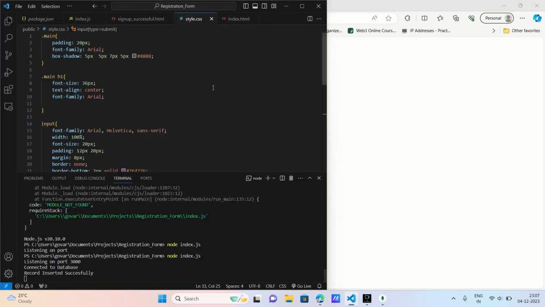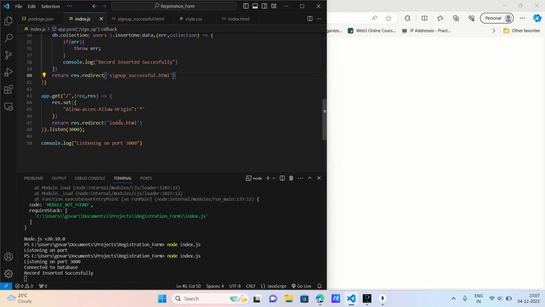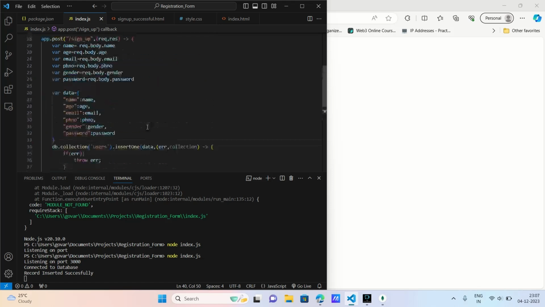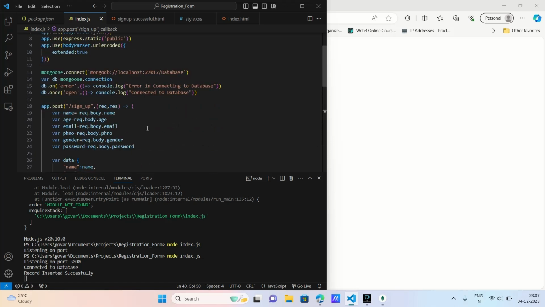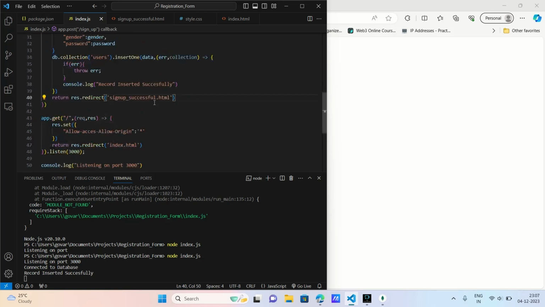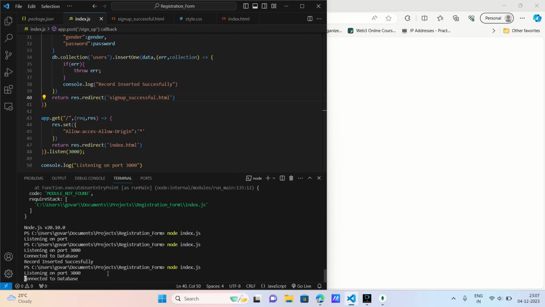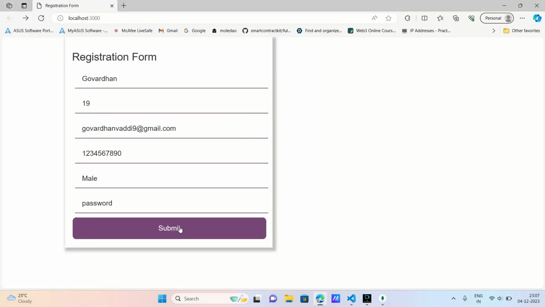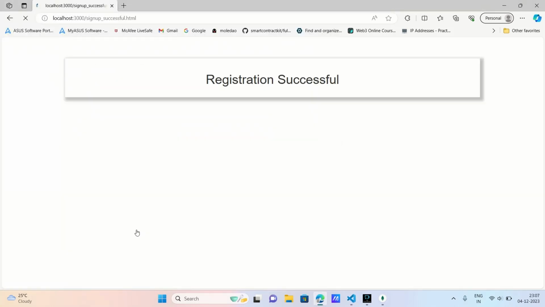Here we have made some mistake. Let me go into the index.js page. Here we have the redirecting thing. That's it. Let me stop it once and again run the database. Node index.js. Let me run it. Yeah, it was connected. Let me submit it. Yeah, see, our registration was successful.